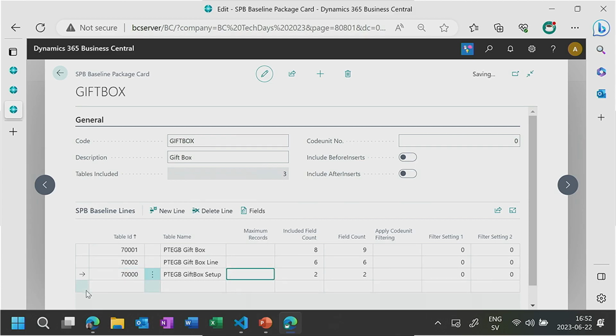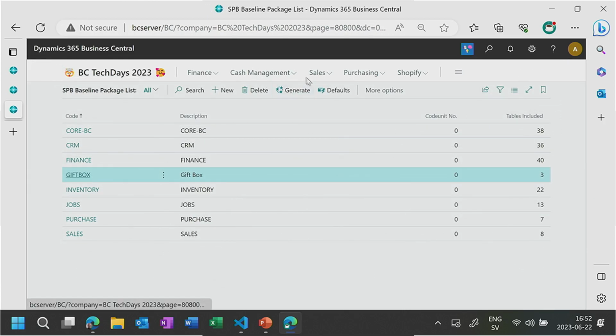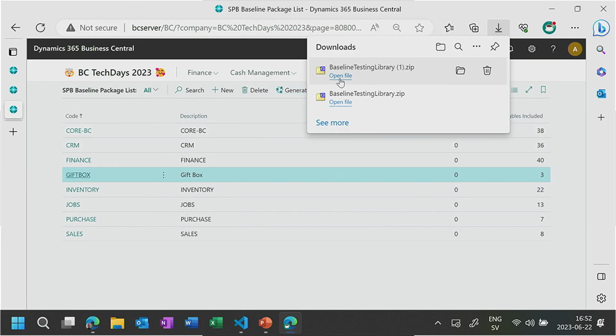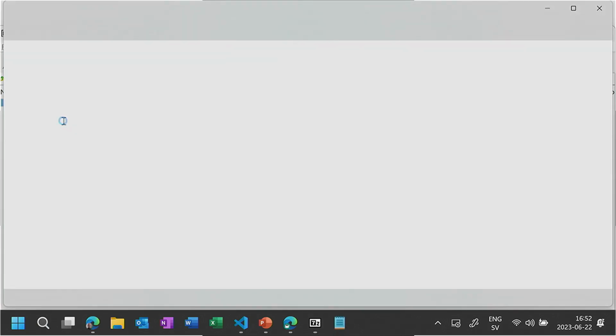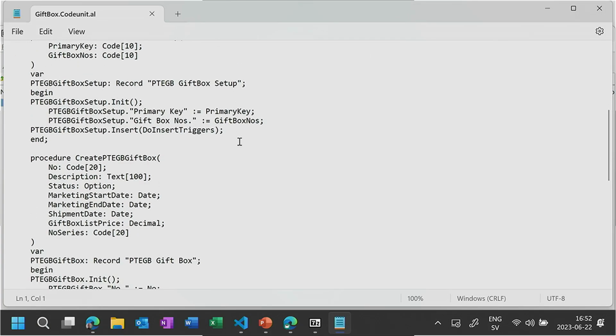Sure. So we'll grab those fields. We'll make sure they're in here. Great. Now we just generate that single code unit, open it up, and there we go. It's that fast and easy. And now this can potentially be part of my source control.